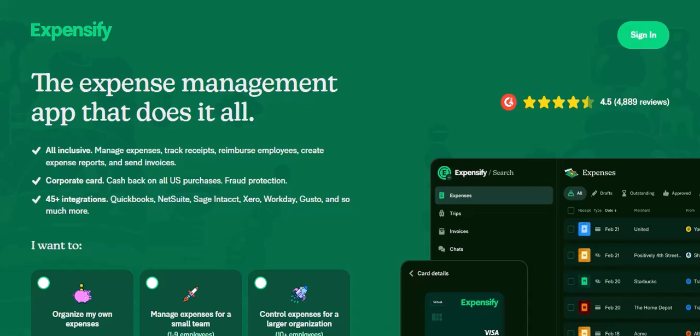Ever stared at a crumpled wad of receipts and wondered if there was a better way? A way to ditch the shoebox and actually understand your spending? If you're nodding along, you're in the right place. Because today, we're diving into the world of digital receipts and expense management, specifically tackling a question that pops up a lot. What's the real difference between smart receipts and Expensify?